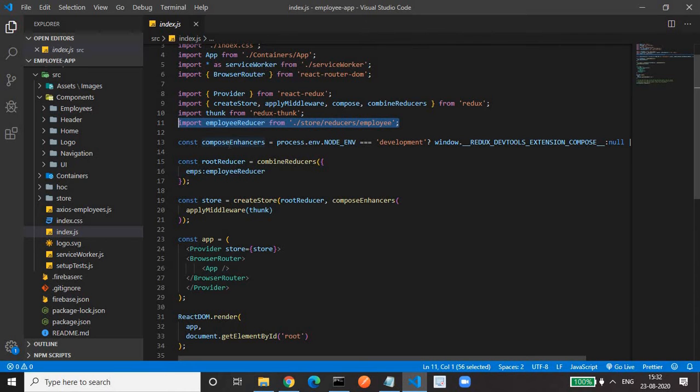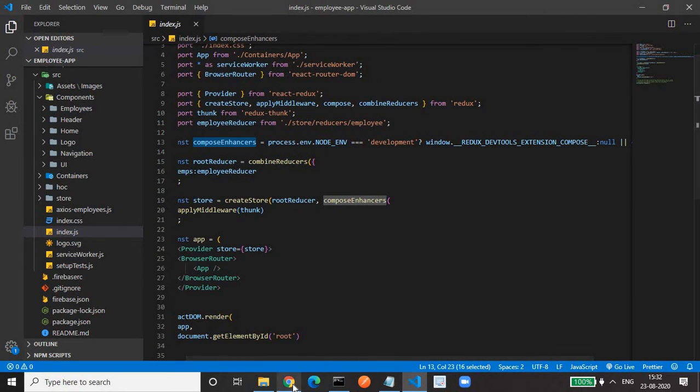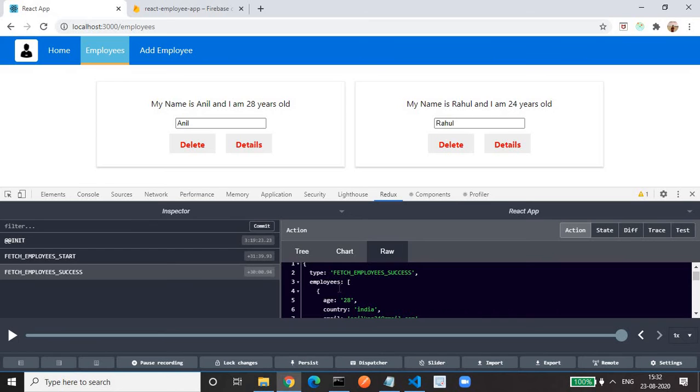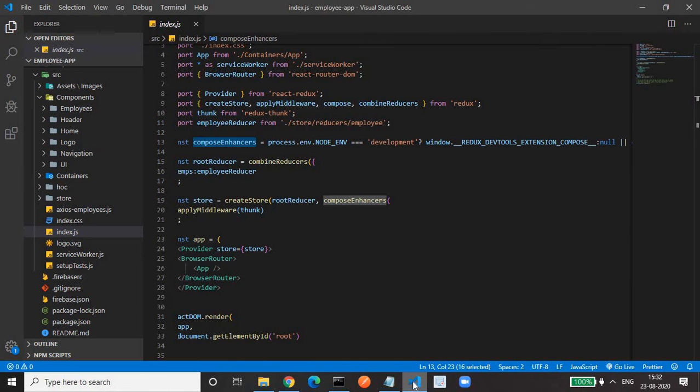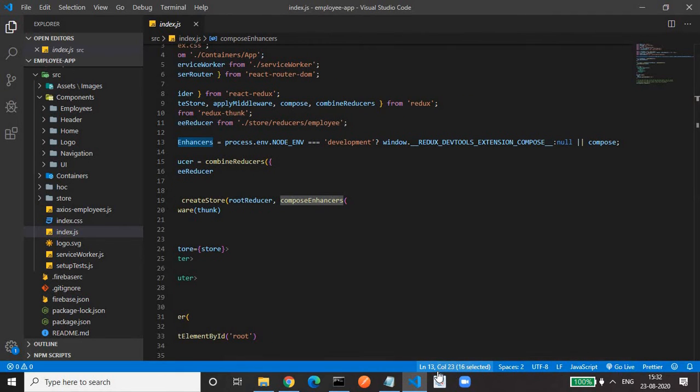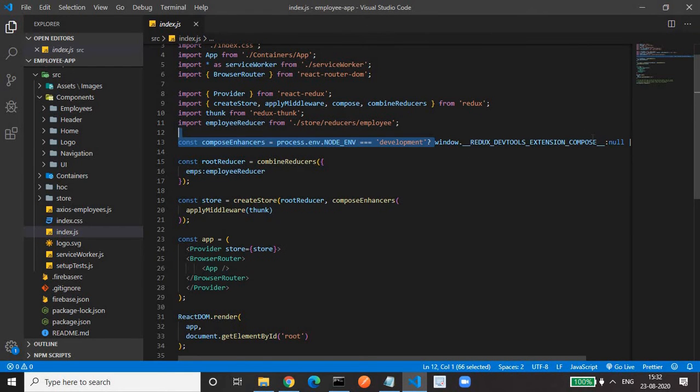Then you have to declare a constant, composeEnhancer, any constant name, and you have to make our dev tool workable. Just installing the dev tool won't suffice. We have to connect our application with the dev tool. To make the dev tool workable, we have to write this entire line. It's an environment variable. It means in development mode we need our dev tool.